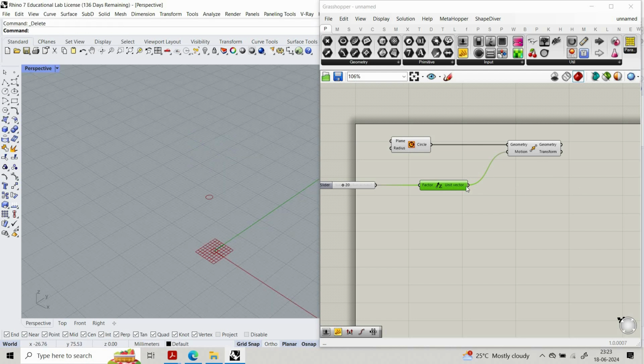But in this case, it's algorithmic design. So when we use a vector, it already has a direction. So we are using a z vector with a magnitude of 1. So when we are multiplying, we get the direction, plus the value of the vector has been changed to 20.